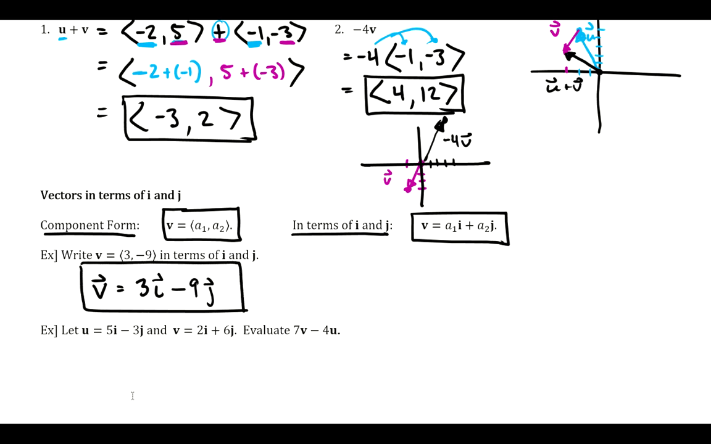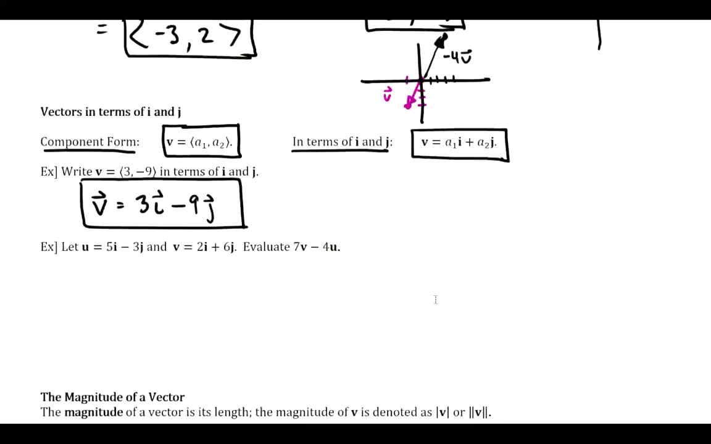Okay, and we can go back and forth. So we can use the terms of i and j if we want to, or we can stay in component form. Usually i and j is maybe nicer in the long run. It's also, I think, nice in these operation problems. So for instance, on this one, they give us the vector u. So u is 5i minus 3j, and v is 2i plus 6j. We're going to evaluate 7v minus 4u.